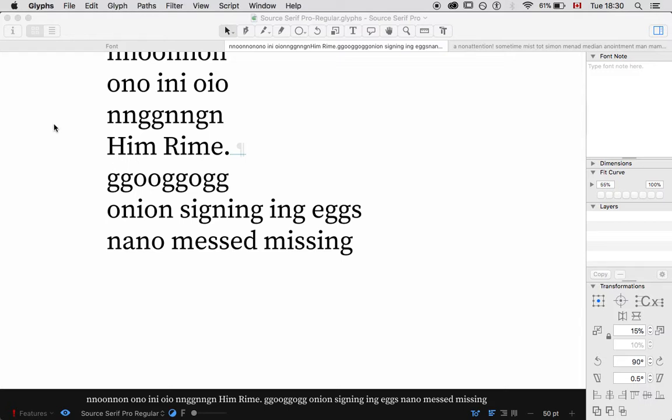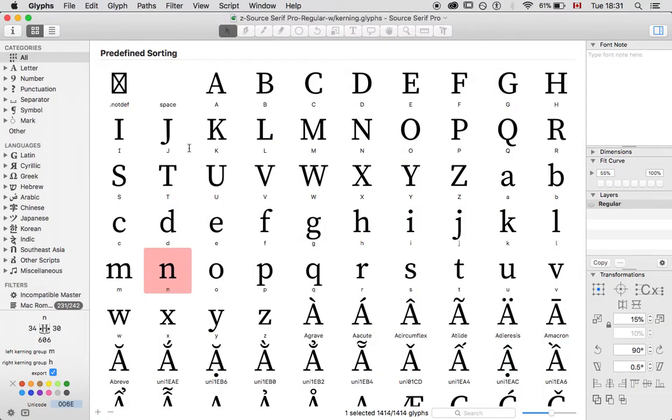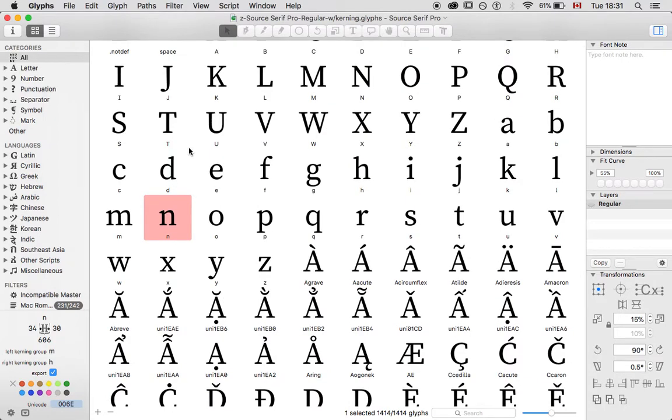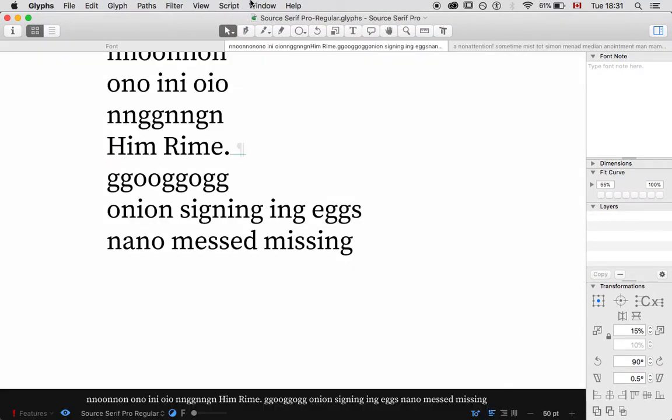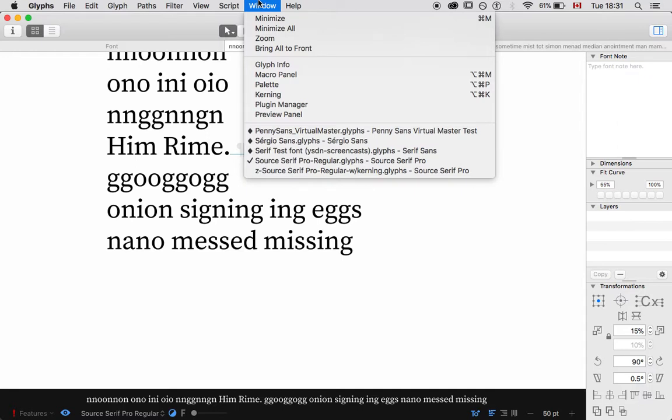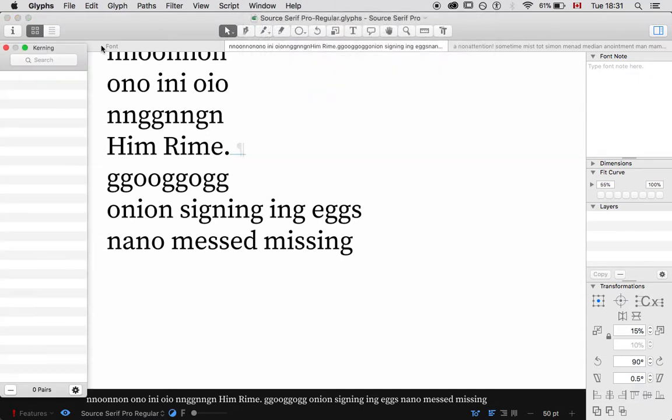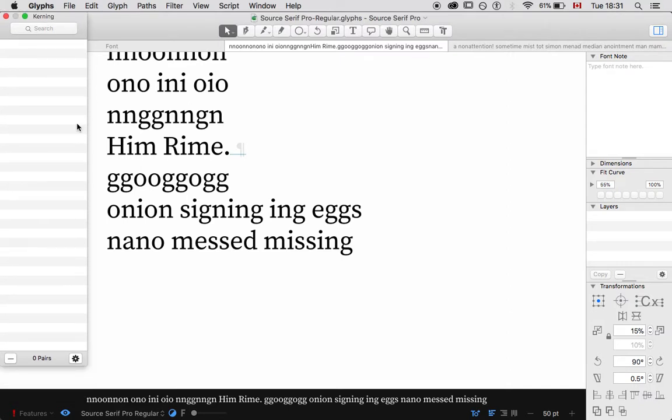So I've got the file open where we've got some fitting, but I also have a file where I have kerning. This one has no kerning in it at all. And the way that you can look at the kerning in your font is if you go to Window, Kerning. What you see in here is a blank palette, and that's because we have 0 kerning pairs.